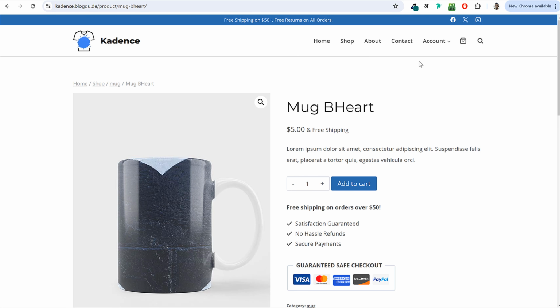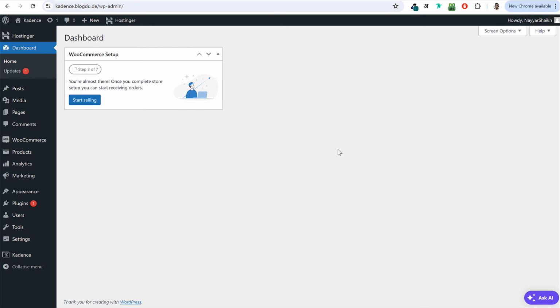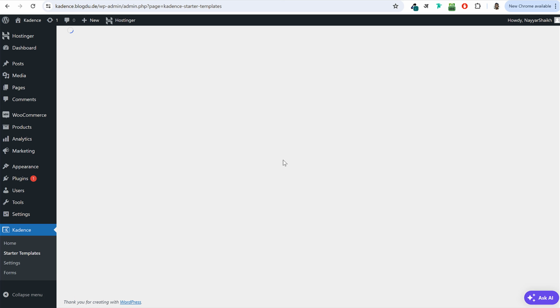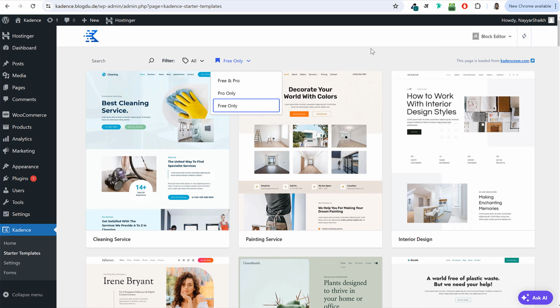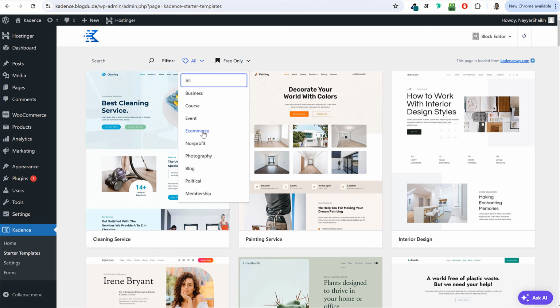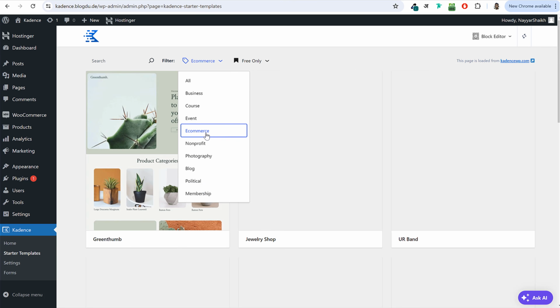Now here also we get a lot of options. So let me go to the dashboard to show you those options. Now on the dashboard page, you can see the Cadence option over here. On the left hand side, if you click on starter templates, you can see templates that you get with this theme. Free templates also, pro templates also. If you want to see only free, then you can select free only. And if you want to select only e-commerce, or if you want some political or membership website, you can select that as well. I'm selecting e-commerce.